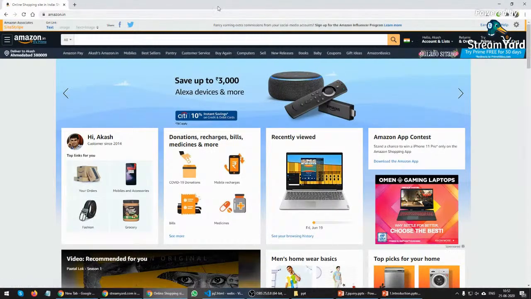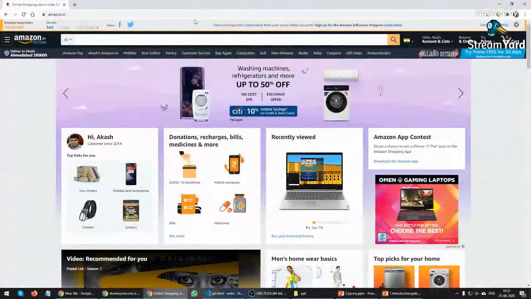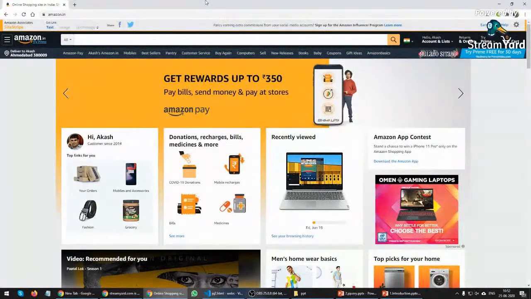New Bootstrap 5 is updated, but it's a beta version of it. It will take some time. Maybe it will release in December 2020. I have seen that news. So definitely Bootstrap 5 will be coming soon in December 2020.